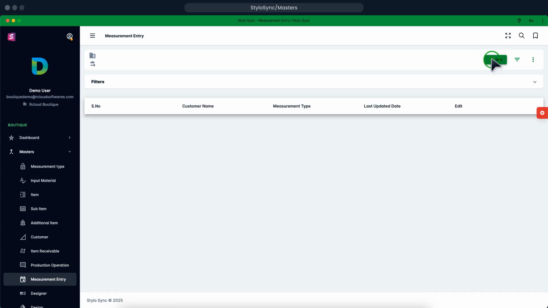Click the Add button to start a fresh measurement entry. This opens a form where you can link a customer and measurement type. Let's go ahead and fill it out.